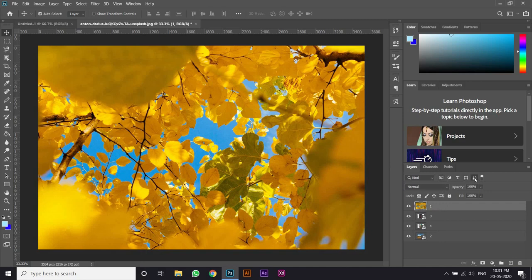Suppose I'm going to click on this. Now you can see only the smart object layers. So this is how you use the filter options available in the layers panel right here.